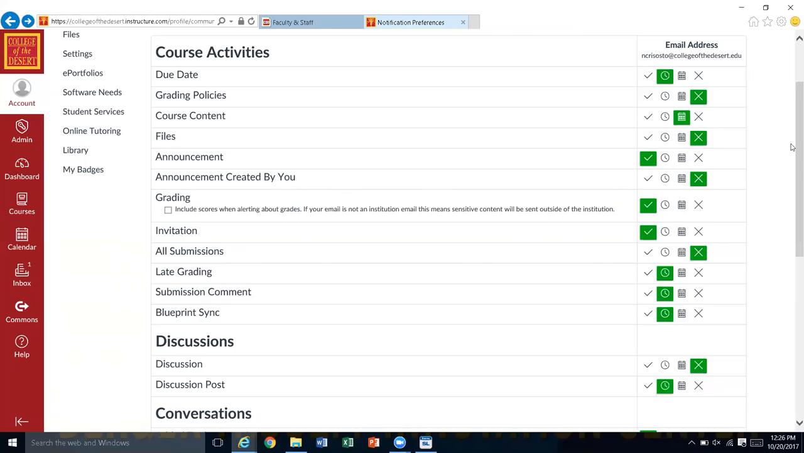We can't change it by course. So this is for you globally. And the other question that has come up is, do you get to control notifications for students? And the answer to that question is no. Each user in Canvas gets to control how their notifications are set up.